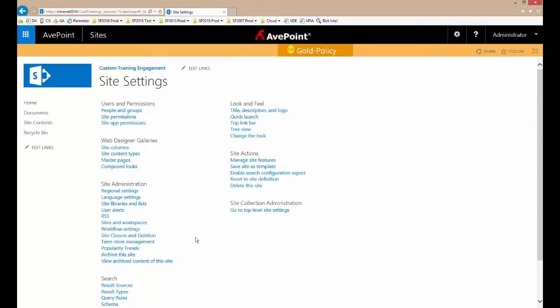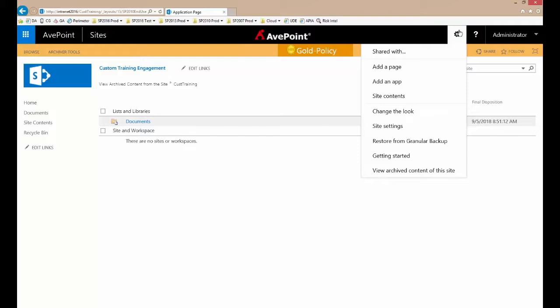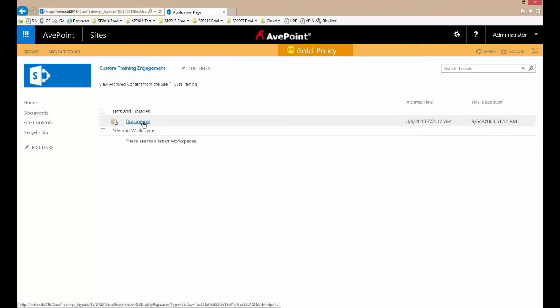In addition to being able to archive content, users with the appropriate permissions to get into the Site Settings page can also restore archived content. Here we can see, under Site Administration, View Archived Content of this site. If I click onto that, which is also visible by going to the gear up at the top, View Archived Content for this site, we can see our Documents library.